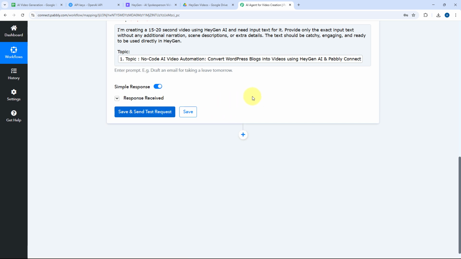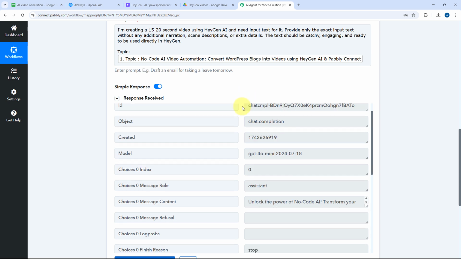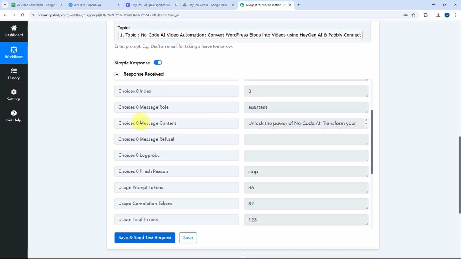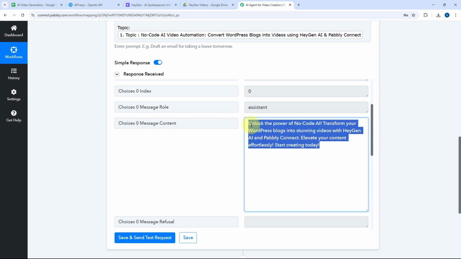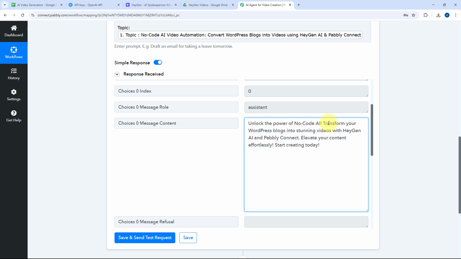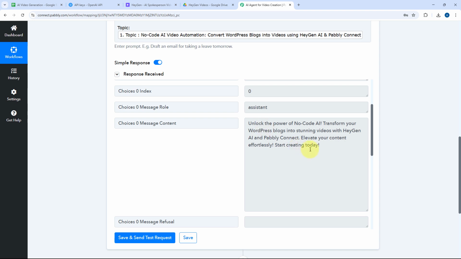As we click on Save and Send Test Request, you can see that we have received the response. And this seems to be a positive response. This response shows the message content or the input text which we have received using OpenAI. So using OpenAI, we have generated this content. This is the input text, which says, unlock the power of no-code AI, transform your WordPress blog into stunning videos with Heygen and Pabbly Connect. Elevate your content effortlessly starting today. So this is a very short script.